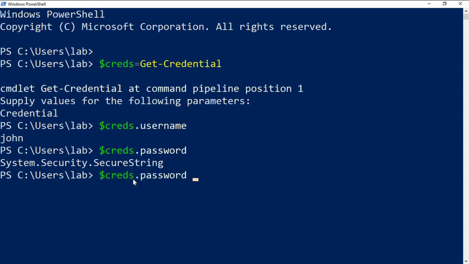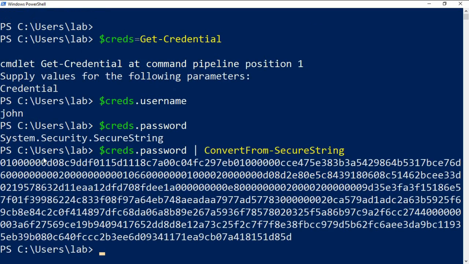Of course, it's encrypted. We can get the password's encrypted form by piping the output from $creds.password to ConvertFrom-SecureString. This is the encrypted form of the password. It cannot be used in any of the PowerShell scripts, so we need to further decode it.